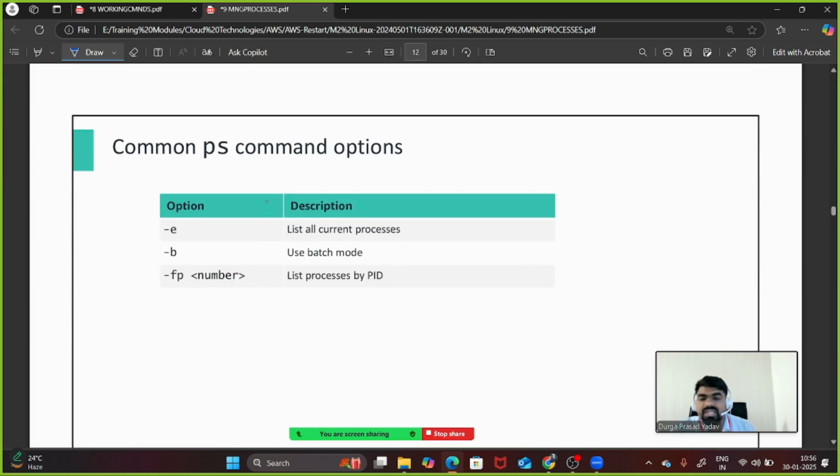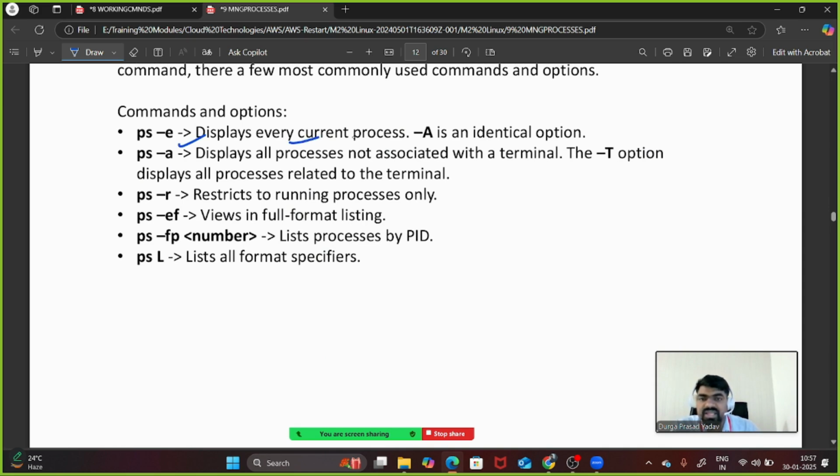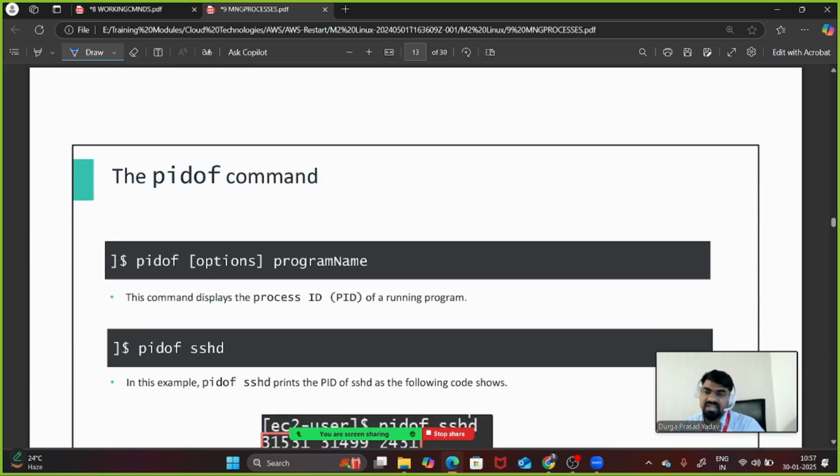Now there are some options that have been given, guys. -e will list all the current processes. -b is batch mode, and -p you can use to list processes by process ID number also. So there are multiple. -e will display every current process. -a will display all processes not associated with the terminal. -r restricts to the running processes only. -f views the full format listing. -p with the number will list the process ID. And -L lists all the format specifiers.